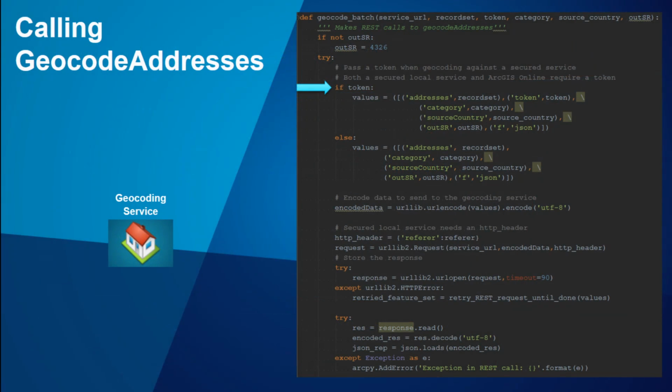So a code sample of calling geocode addresses. So I have this function in Python called Geocode Batch, and it takes a bunch of input parameters to geocode addresses. You'll see I have an arrow pointing to token. So basically, anytime you hit a locator service that's on a secured server, so if the locator service is secured, then you do need to pass a token. So the only time you wouldn't need to pass a token is if the locator service is shared with everyone or it's public.